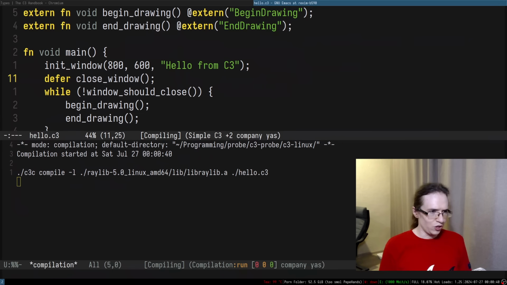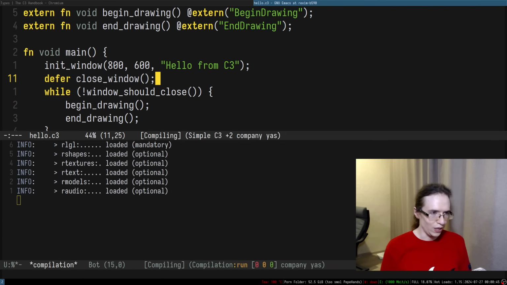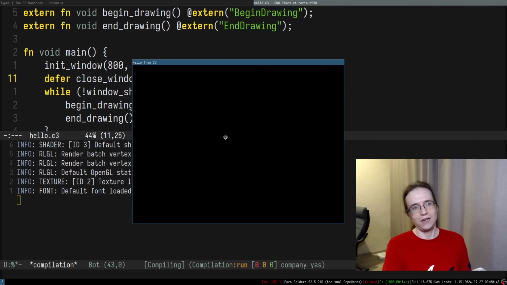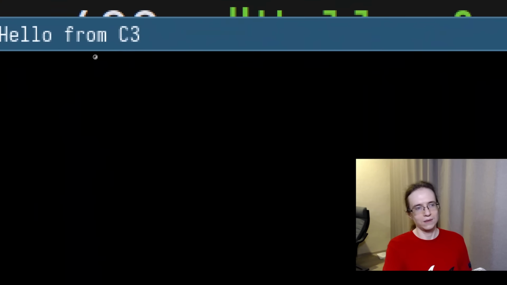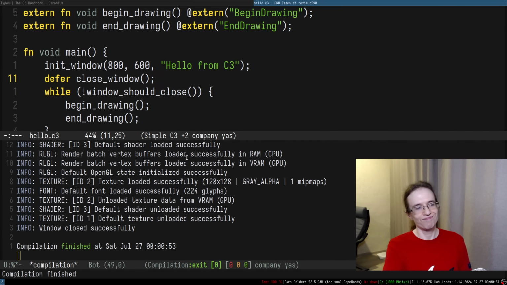Anyways, let's try to compile this. Is it going to compile? I think it is going to compile. Look at that. And if I do hello, look at that. We've got hello from C window. Look at the window, we already created the window. And the window was closed successfully, because it called close window.